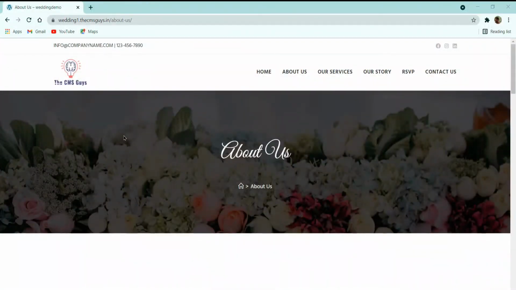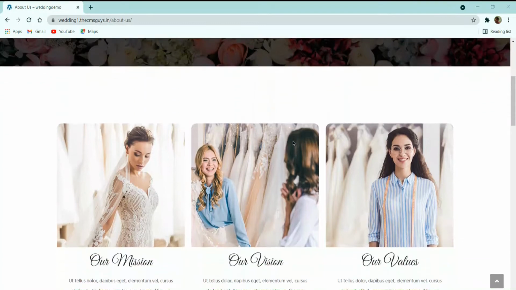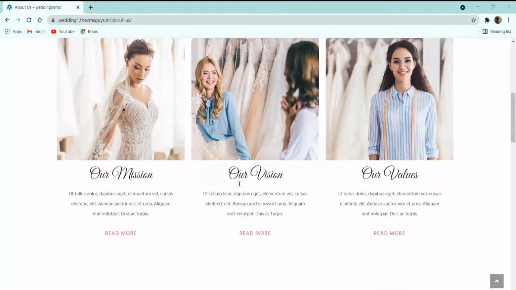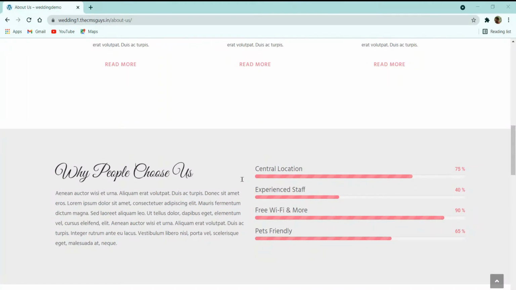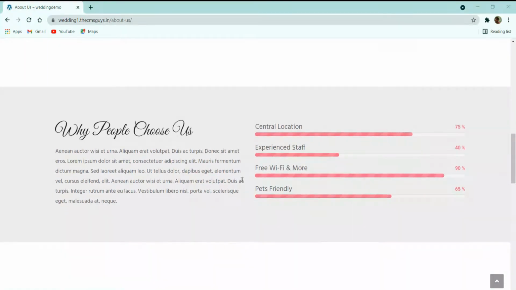Next we have the about us page. Here we have a banner with a background image. Then we have image boxes with title, description and call to action. We have another section which has title and description on the left and text with progress bar on the right.